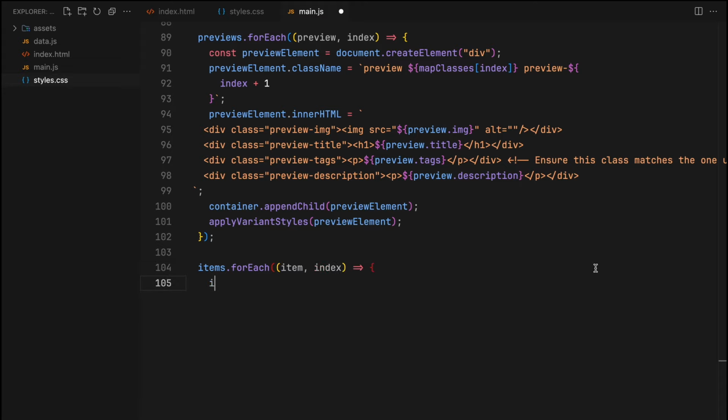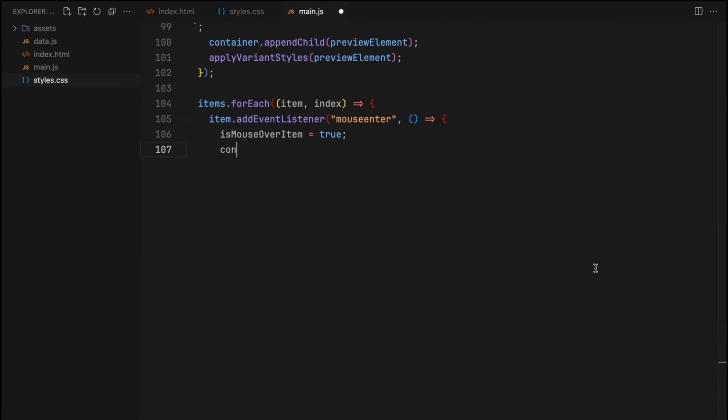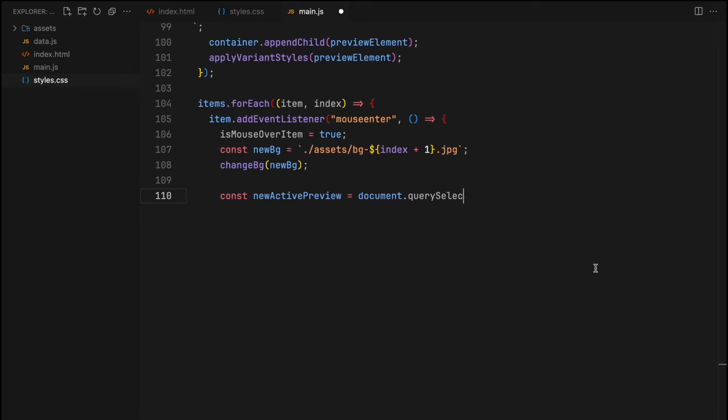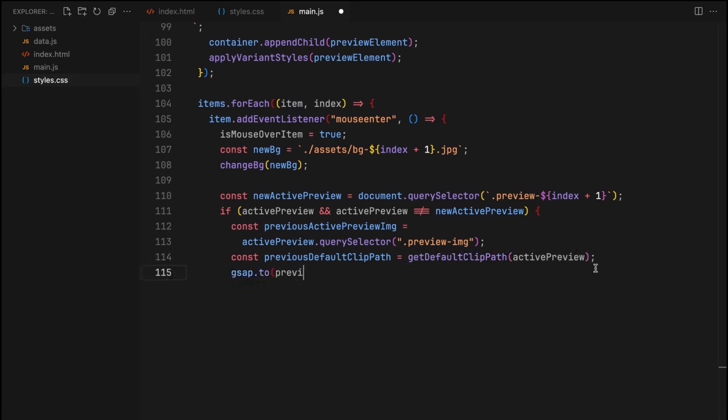After appending this new element to our container, we can apply variant styles to ensure each preview is styled according to its variant. Now, for each item, we will add two event listeners for mouse enter and leave actions. On the mouse enter function, we set the flag to true and update the background image to the item-specific image using the changeBackground function. We then find and activate the corresponding slide element for the hovered item. If there is a currently active slide different from the new one, we reset its image clip path and fade it out, applying the variant styles again.